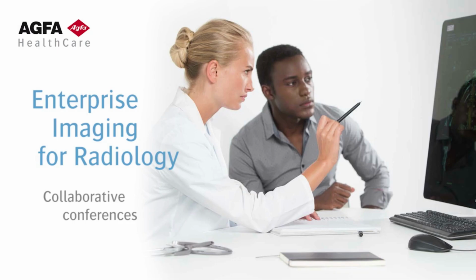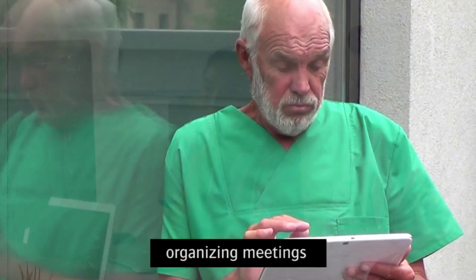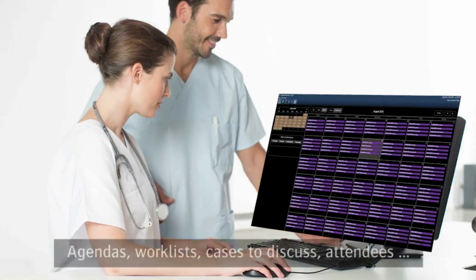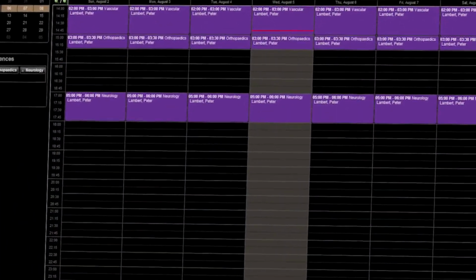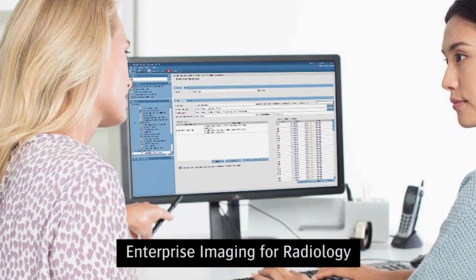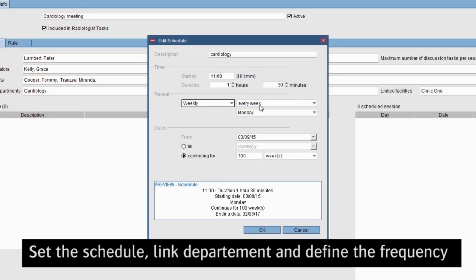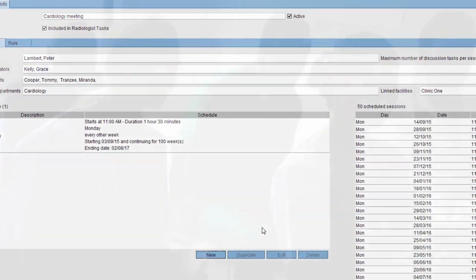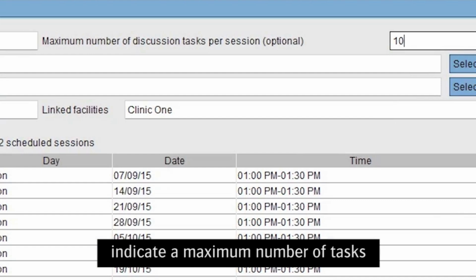Enterprise Imaging for Radiology. Collaborative conferences are essential to good patient care, but organizing and preparing the meetings can be a real headache. Agendas, work lists, cases to discuss, attendees, there are a lot of details to follow up. With AGFA Healthcare's Enterprise Imaging for Radiology, it's easy to create your conferences. Set the schedule, link them to a specific department or facility, and define the frequency of the meetings. And to provide efficiency, you can indicate a maximum number of tasks to be discussed during each session.